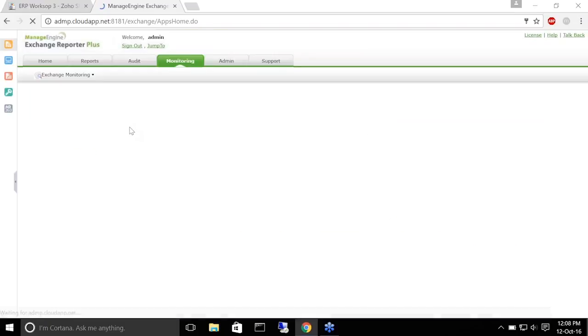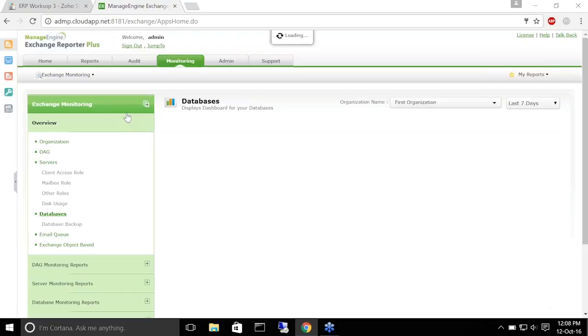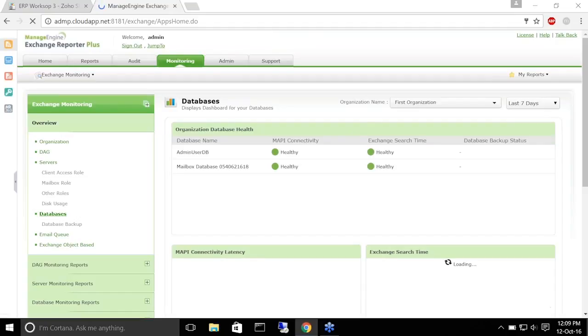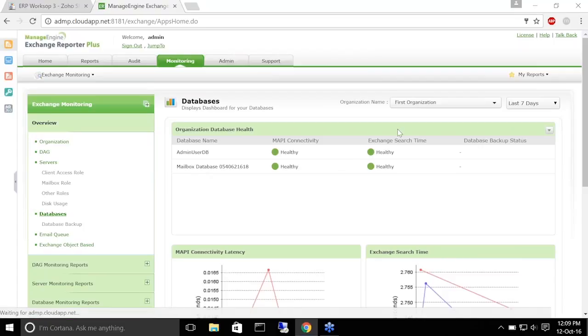The next dashboard is for databases. You can use this dashboard to get a quick look into the monitoring data of Exchange databases. It shows the dynamism of latency over each day in your organization. You can see the database health and every detail about it, that is the name of the database and other information about it at the top of the screen.